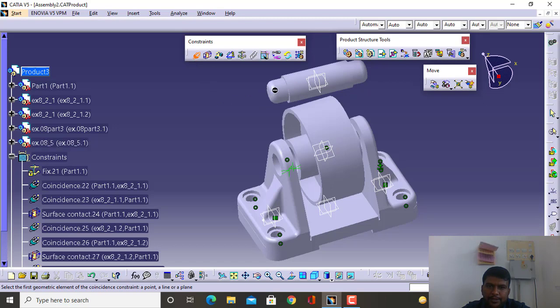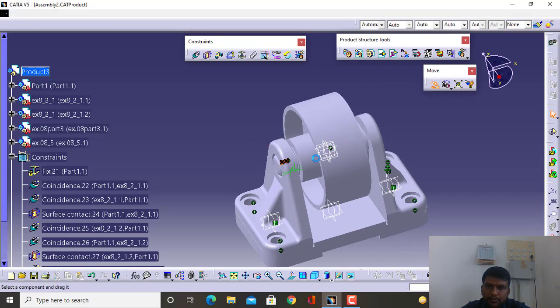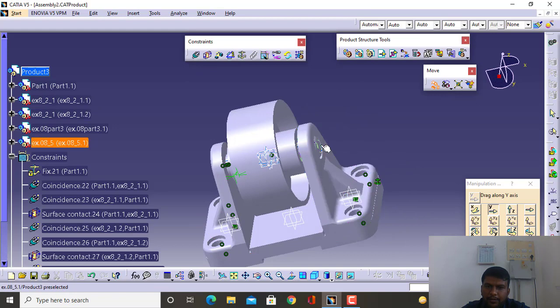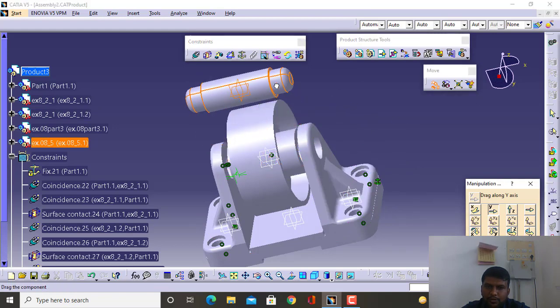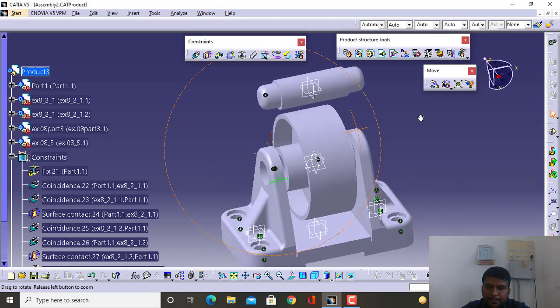So this axis and this particular axis. Update. So they are in coincidence. So again you can move the part. Again if you want you can move the part and again you can update. So I'm going to move the part and I'm going to apply one more constraint here.